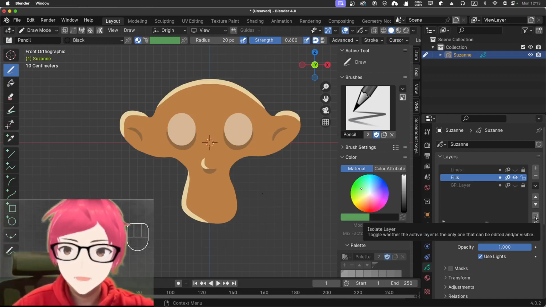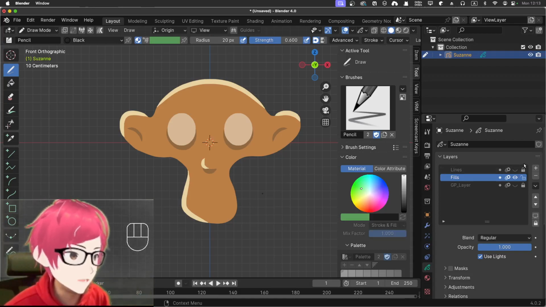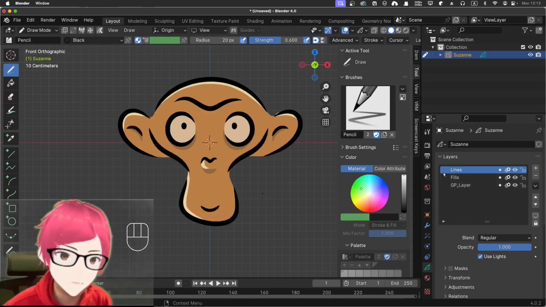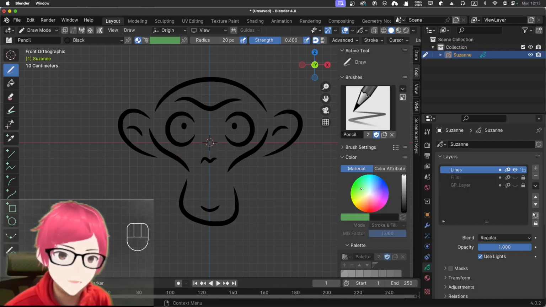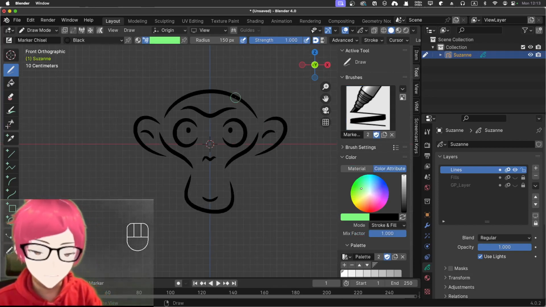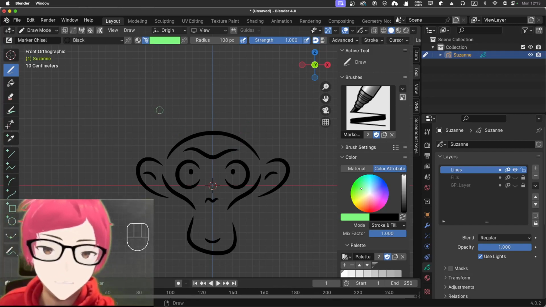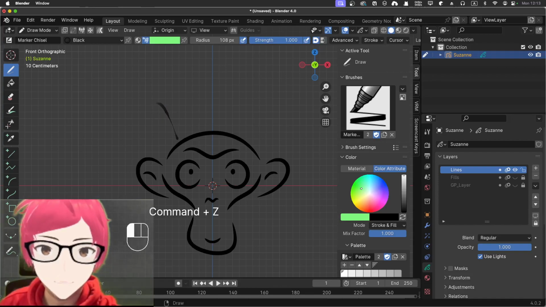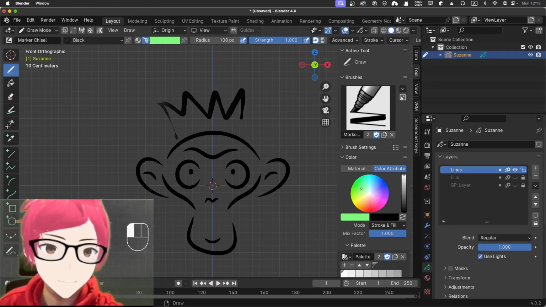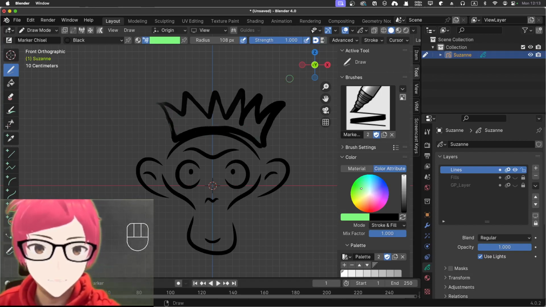This is really, really helpful, especially if you want to single out a certain thing that you want to modify. For example, if you want to change the line art, you might just need to click this and isolate it. So you get less distraction, and you can use color attributes. Let me use black and maybe a marker sort of thing. I'm going to hold shift to change the canvas, and maybe add a crown on Suzanne. Okay, so we've got a really nice crown, a king of monkeys. Okay, we got our king of monkeys here.